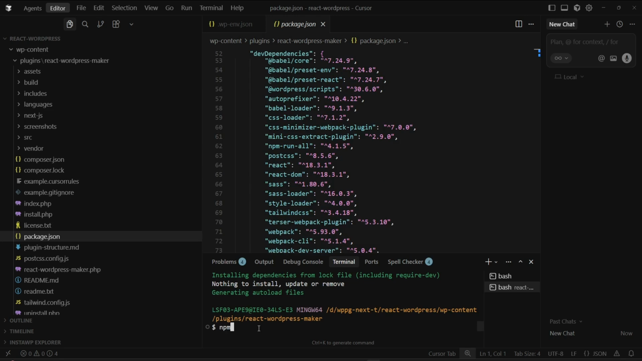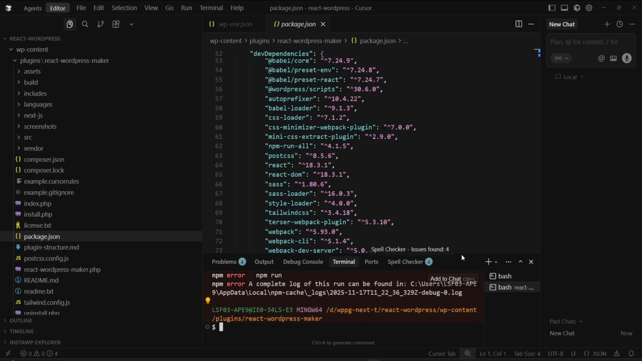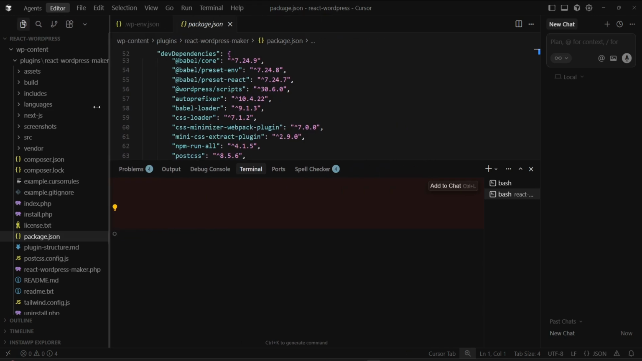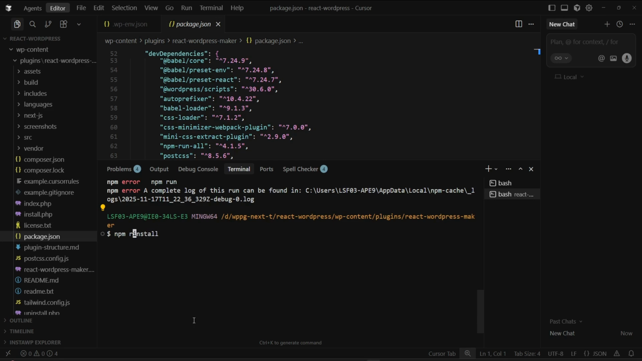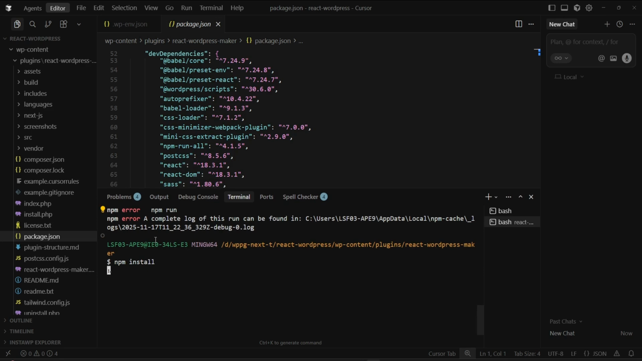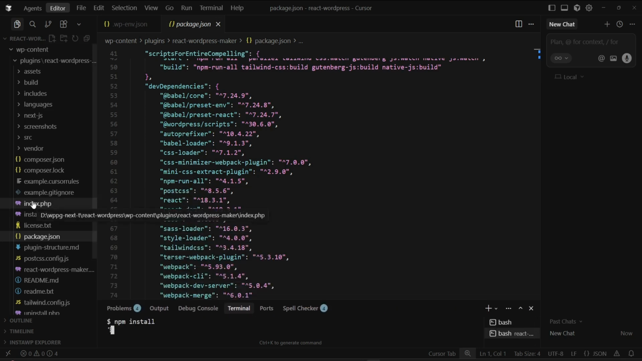Let's run npm run install and wait until all these errors appear. npm, I'm very sorry about this stupid command. And yes, we don't need to run npm run install, we need to simply type npm install. Waiting, I think, also several minutes before all this stuff will be inside our project and we can continue.